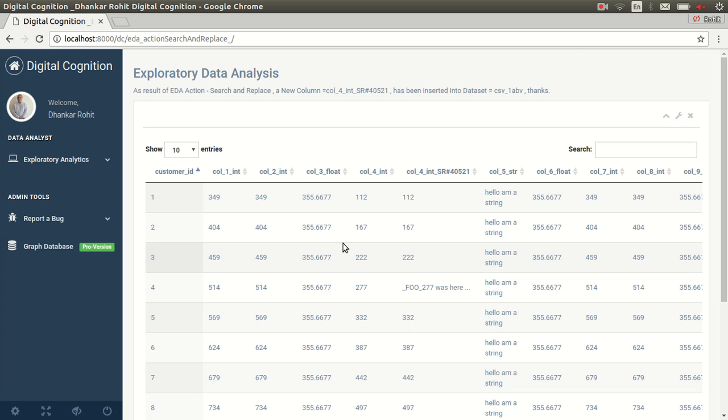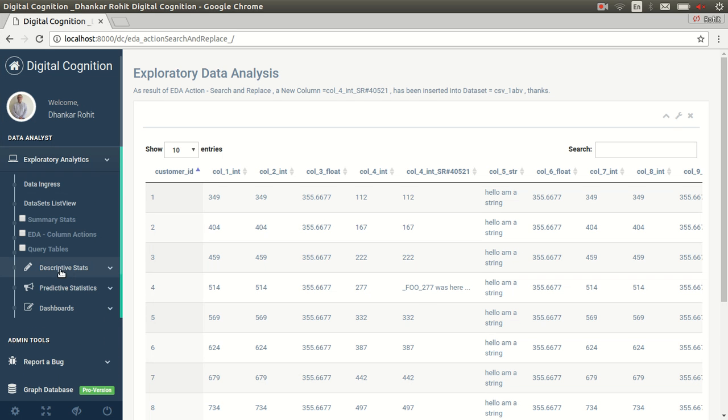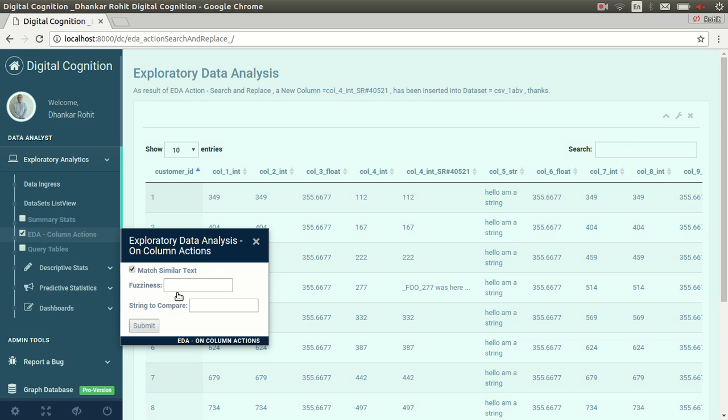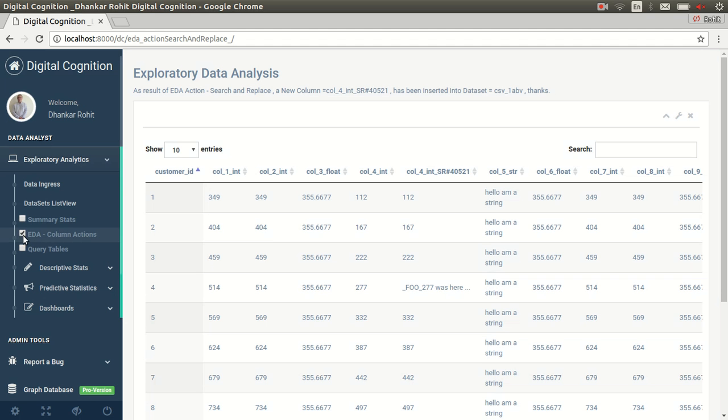And similarly on this very data set, I can also conduct my other EDA functions. So let's say I want to do math similar text, so that can also be done. But this is the functionality which I have demonstrated earlier also.